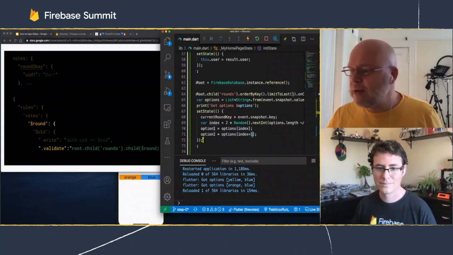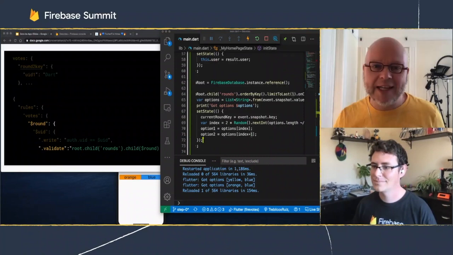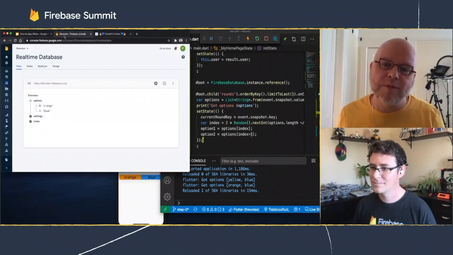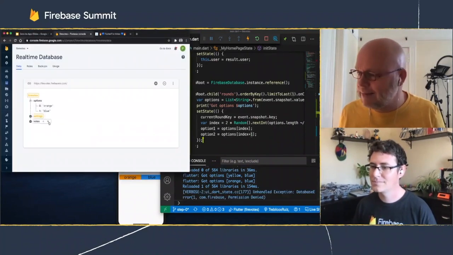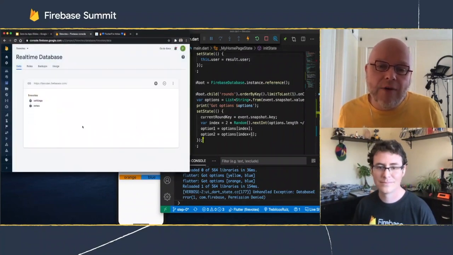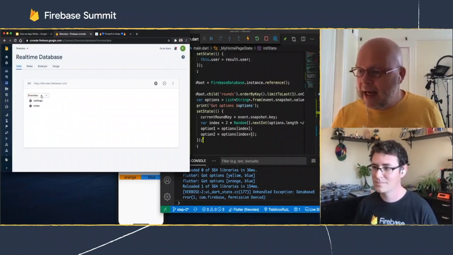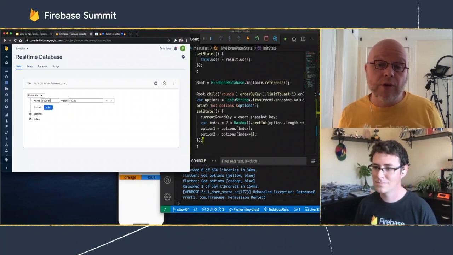Okay, I think we're ready to get started on this, Paul. Let's switch back to the database console and start making some rounds. Let's actually first get rid of the options, because I don't like leaving old data behind. Okay, so we're going to create a new key under the root called rounds. And in there, we're going to create our first round.